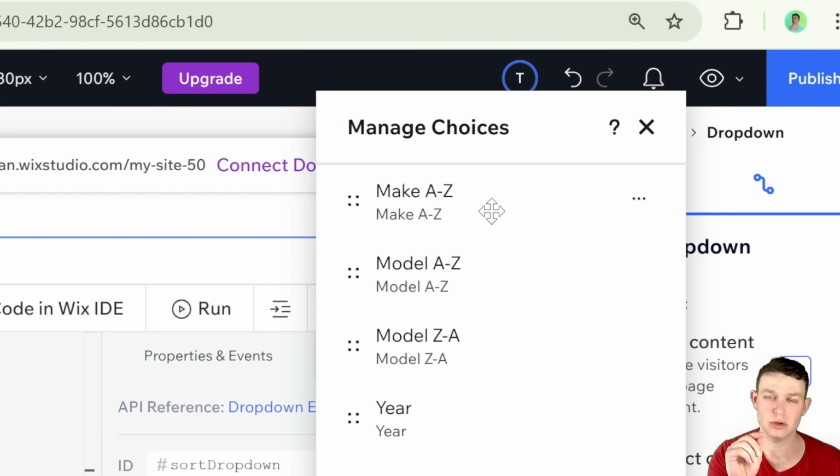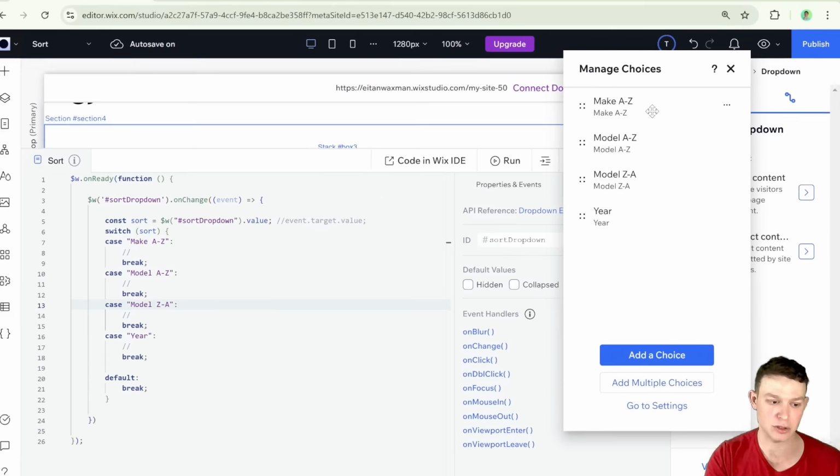And we want to make sure that our different cases inside of the sort are equal to the values of our dropdown options and not the labels. So that's important. In my case, they're identical because of how I set up the dropdown. But in your case, it might not be identical. So you'll want to make sure that you're matching the different cases to the different values.